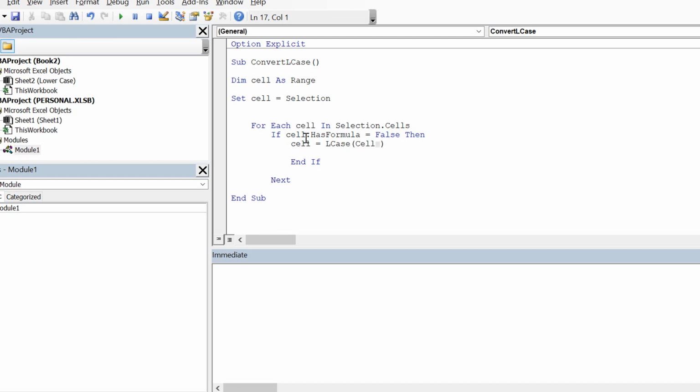So what Excel will do is, for each cell in the selection of cells that the user has selected, we look at it and see if it has a formula. If it doesn't have a formula, then we'll convert the cells to lowercase. Each of the cells are looked at within the range and are looped through until the last cell, and then the code ends.